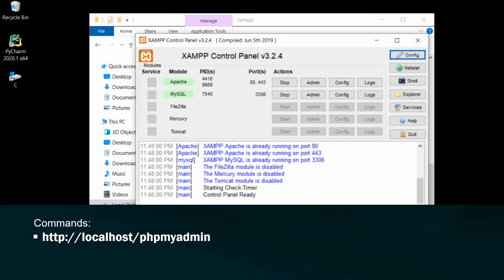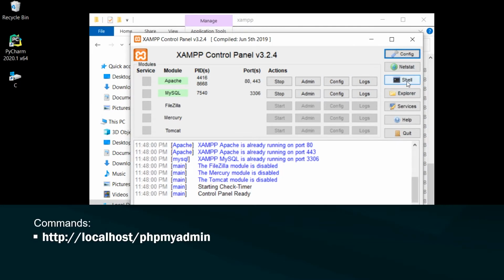So that's http://localhost/phpmyadmin for the PHPMyAdmin software. And then to access the shell for MySQL, you're just going to enter this area here and then enter the shell right here.